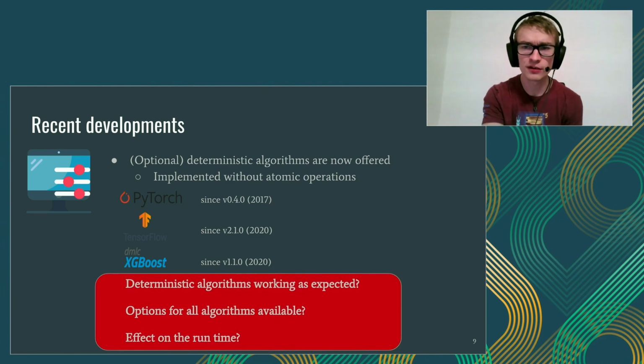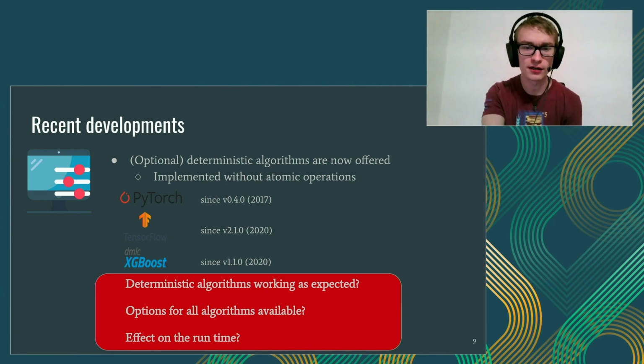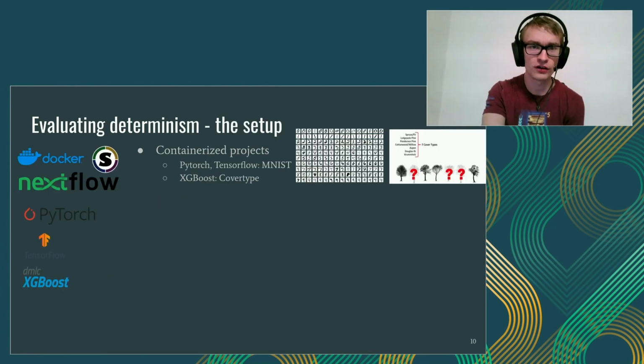But there's a couple of questions that we can ask. Are those deterministic algorithms actually working as expected? Are there options for all the algorithms available or only for a subset of them? And what is the effect on the runtime actually? Therefore, the first thing that I evaluated here are these questions, in the following setting.